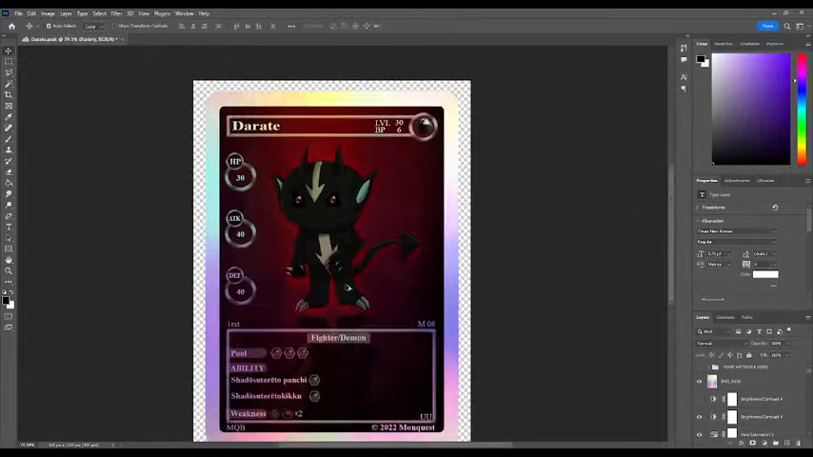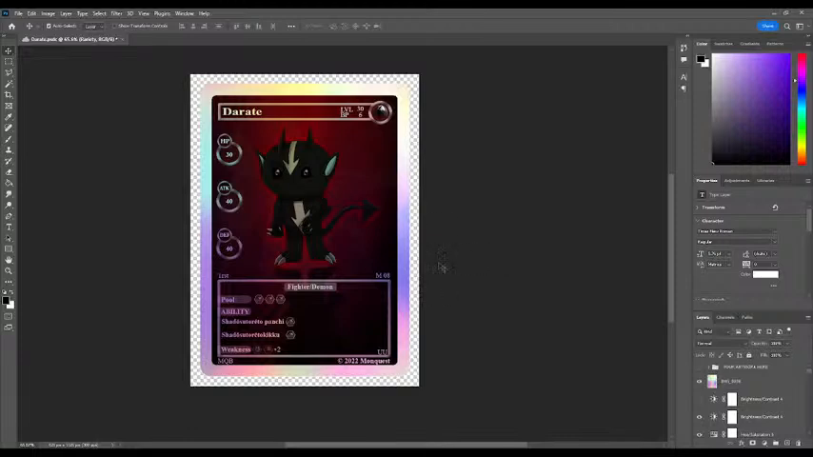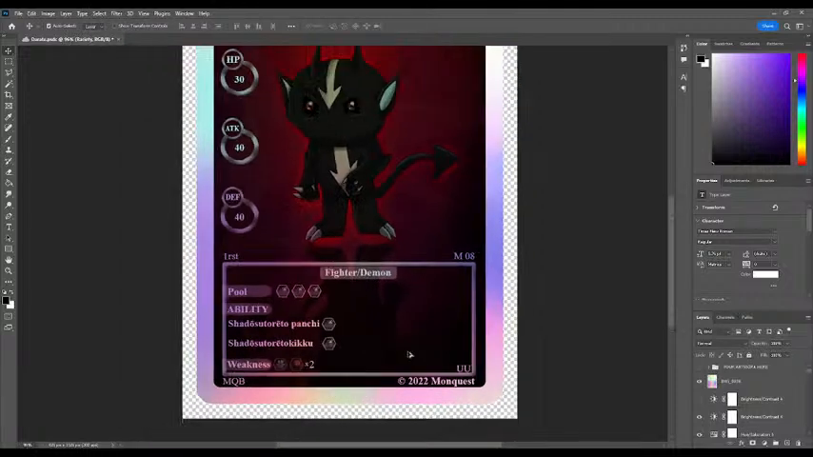So there's Darate. We got a Darate card, Ultimate Unlimited form. Looks pretty cool. Kind of digging it. Really dig that alternate color scheme of red on him right there. And he's got his moves, and he's got his pool, and what it costs to use each of those.